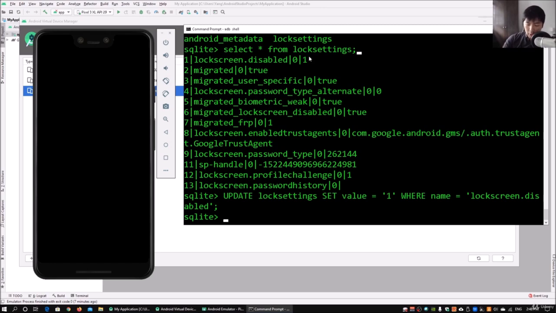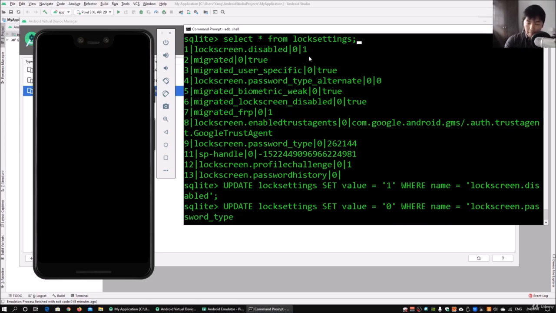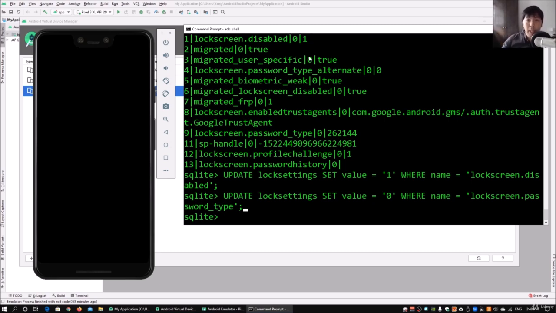Then the next thing we want to do is update locksettings set value equals 0, and we set it to 0 where name equals lockscreen.password_type. We put a single quote and a semicolon at the end, and hit enter on that. That would update the table again.